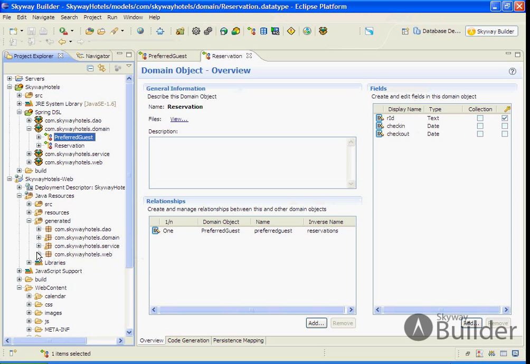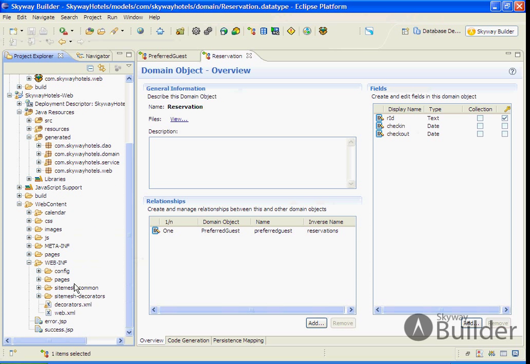Additionally, if we pop down to the web content, we'll see that the pages have been generated for the application also to support CRUD of both the preferred guests, doing CRUD operations on preferred guests, as well as the relationship to reservations.